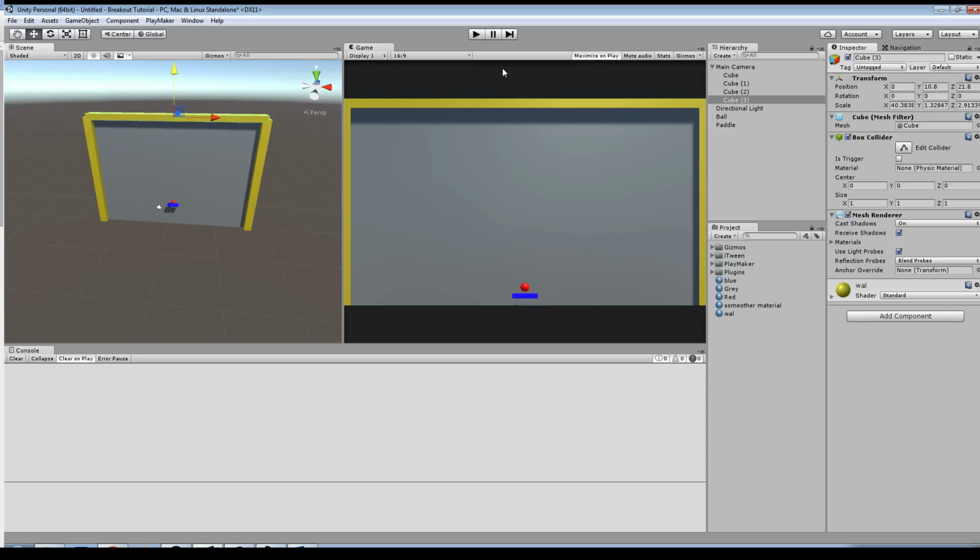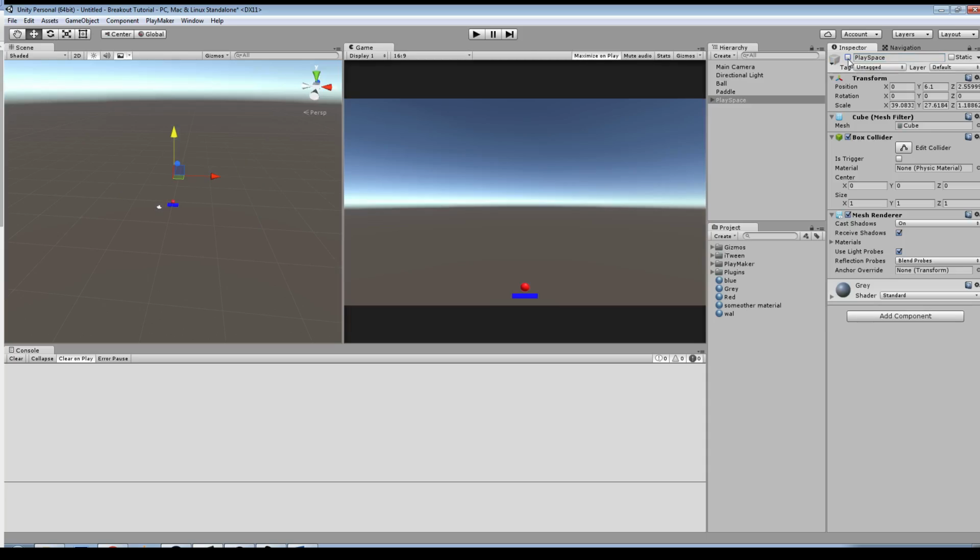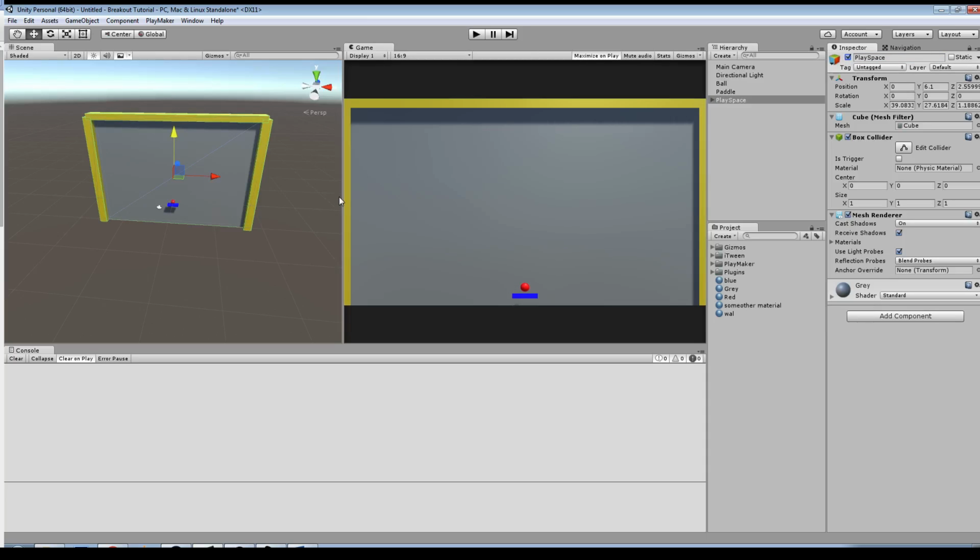Okay, if I were to press play, nothing's going to happen because none of this has anything happening to it. One thing I'm going to do is take these cubes, put them under that cube, and make sure it is not a child of the main camera. I'll just call this play space. That way if I ever want to move the play space or hide the entire thing, I can just use the parent and not have to worry about clicking all the walls. So that's what I did there.